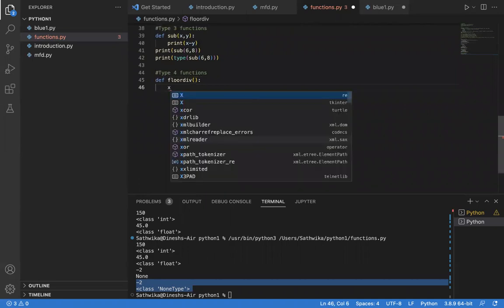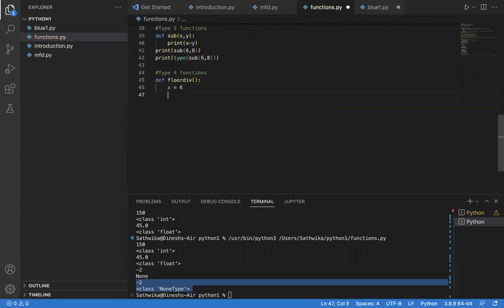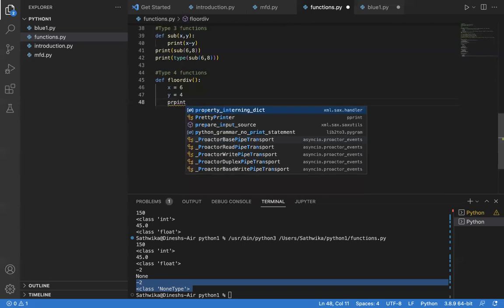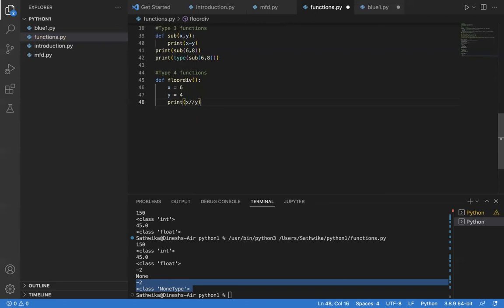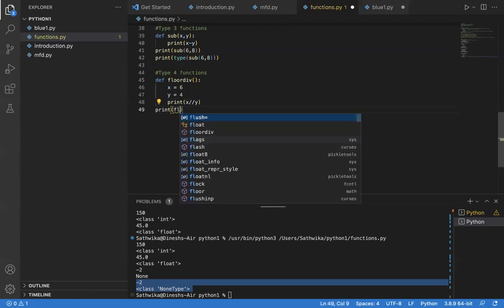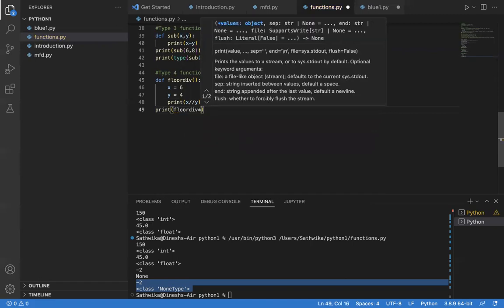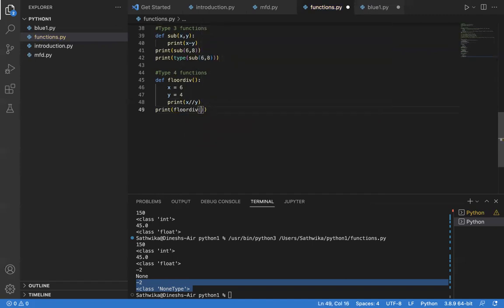So we'll declare a few variables inside. Let's say x is 6. And then let's make y, let's see, 4. Okay. And we'll say print x divided by y. And then we'll run the code. I want you to take a minute to understand why this is going to return a no return type and why it has no arguments.